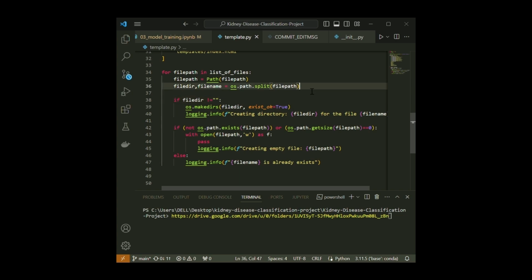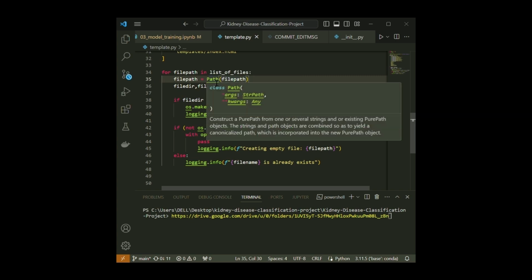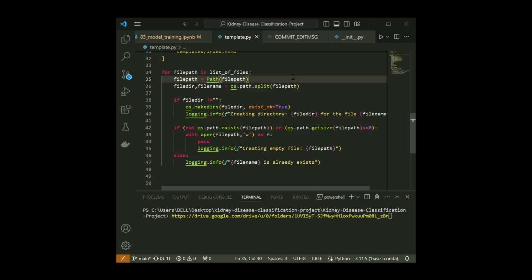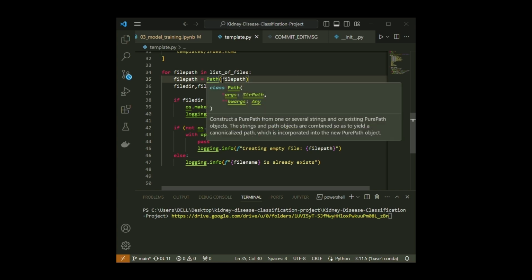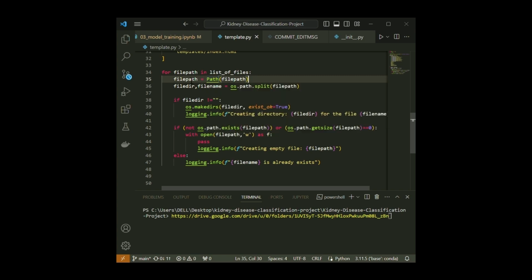We are going through a for loop. What is the use of Path? Path is a module which helps to create the path for each directory on a local machine. It can understand whether it is a Windows machine or a Linux machine. That is the use of the Path module. We store it in the file path, and the file path will be split into file directory and file name, and it will check whether this directory is present or not, and create it.